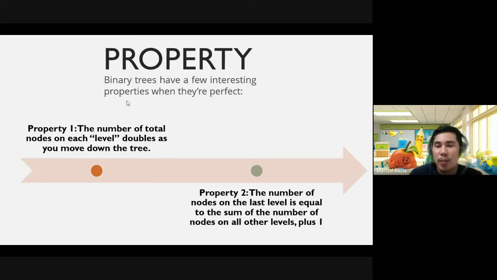Okay, next is property number 2, the number of nodes on the last level is equal to the sum of the number of nodes on all other levels plus 1. So what does it mean? That ang last level is actually the result of the sum of the number of nodes on all other levels plus 1. Okay, so that's how binary tree.